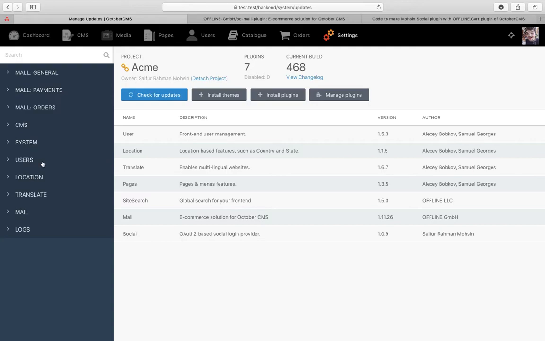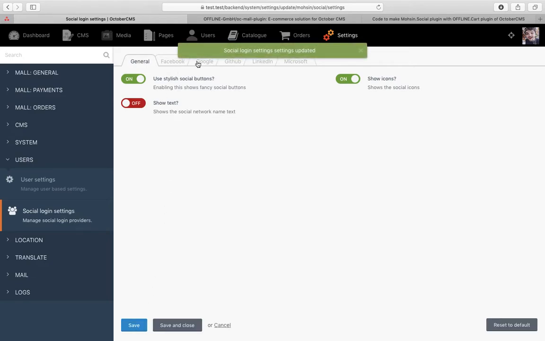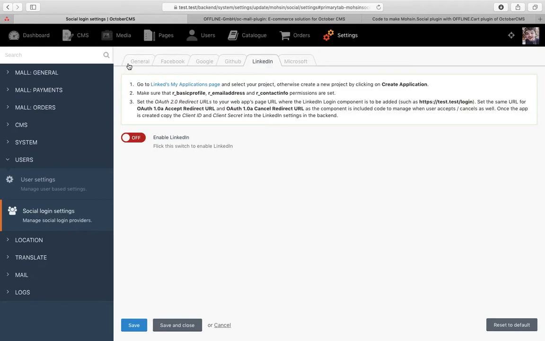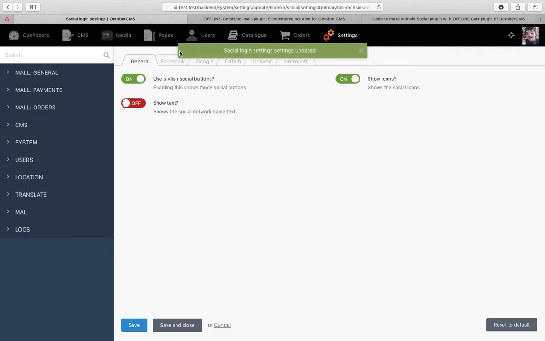So first, let me go to social settings and turn this on. I've already added the keys for Facebook, which is where I'll show the demo, but you can use this documentation which I've given to enable the keys for Google or whatever. The top hint will tell you how to do it. The same is for Facebook. I'm not going to open the tab because my key is already there. So I've put icon settings and done it because we're going to show icons.